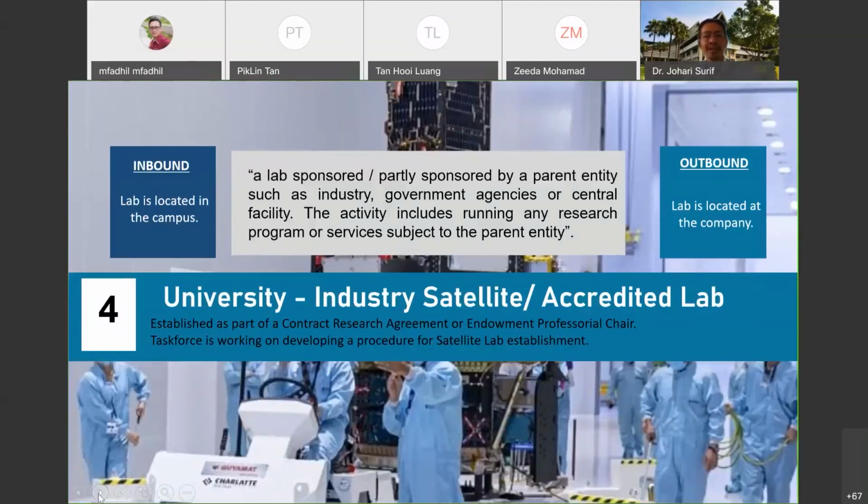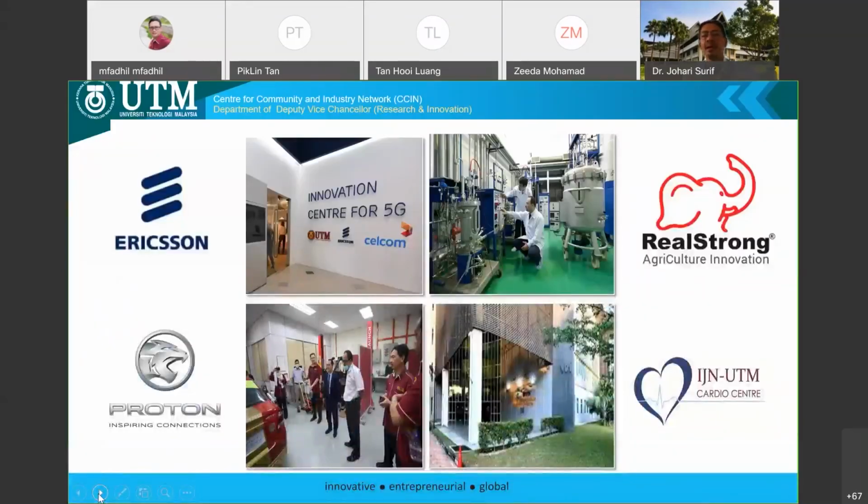What is an accredited lab? I really like the word living lab. But in our case here, we have a real lab in UTM. So the industry comes to UTM and sets up their lab in our university. This is what we call the inbound laboratory.